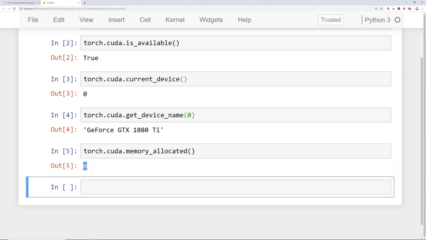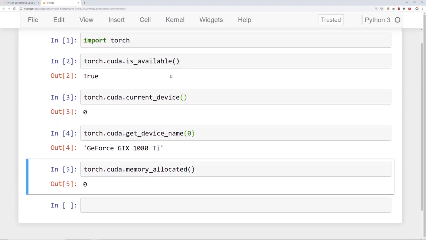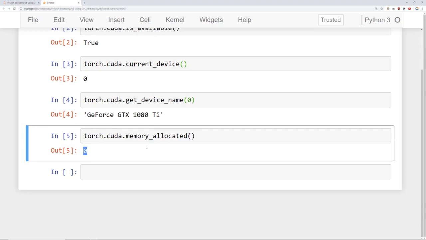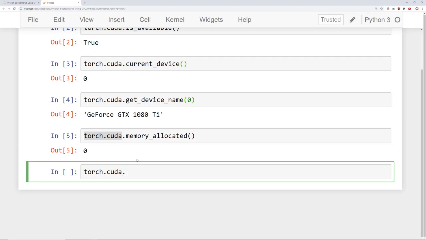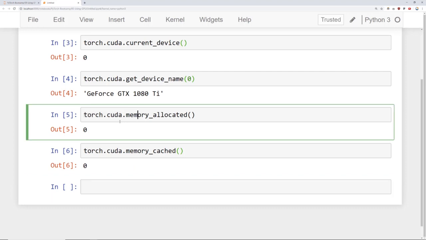Right now it says 0 for me because I haven't really used anything yet. This is a fresh notebook, I don't have anything else running. But this returns the current GPU memory usage by tensors, and the unit here is bytes. So this is for the given device. Okay, what we can also do here is check the current GPU memory managed by the caching allocator in bytes for a given device. We do that by simply saying torch.cuda.memory_cached(). And if you're following along, it should be 0 for both since we haven't really done anything yet.